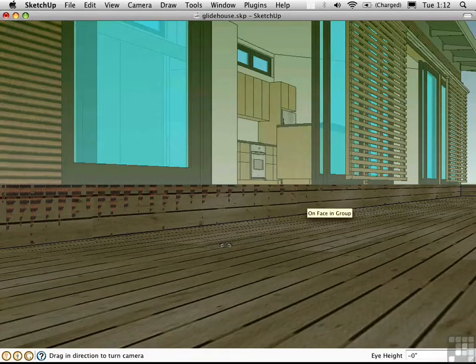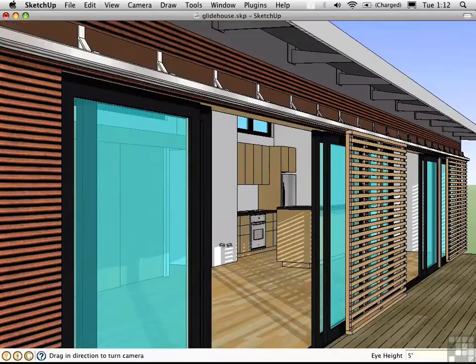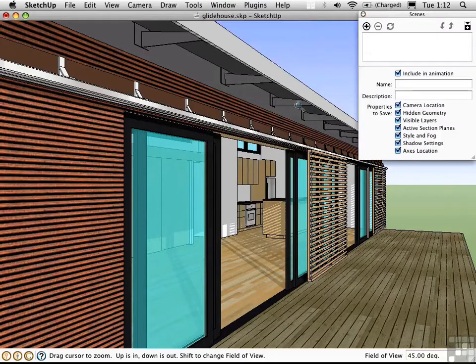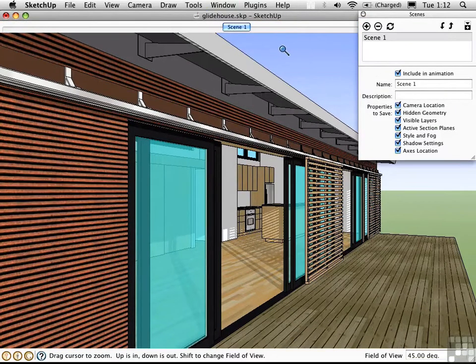Then I'll type in 5 feet return for the eye height. Press Z to activate the zoom tool, and you can see down here in the measurements toolbar that the field of view is currently 30 degrees. Let's change that to 45 degrees to get a wider angle view, which is more appropriate for an interior. And then open the scenes window. Make sure that camera location is checked and click plus to add the first scene.